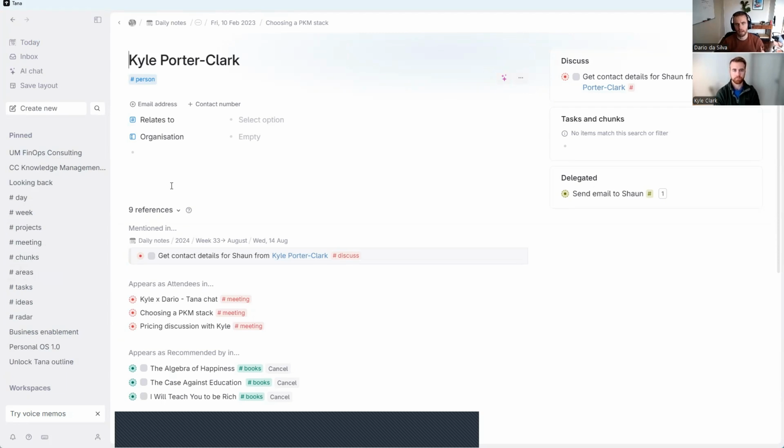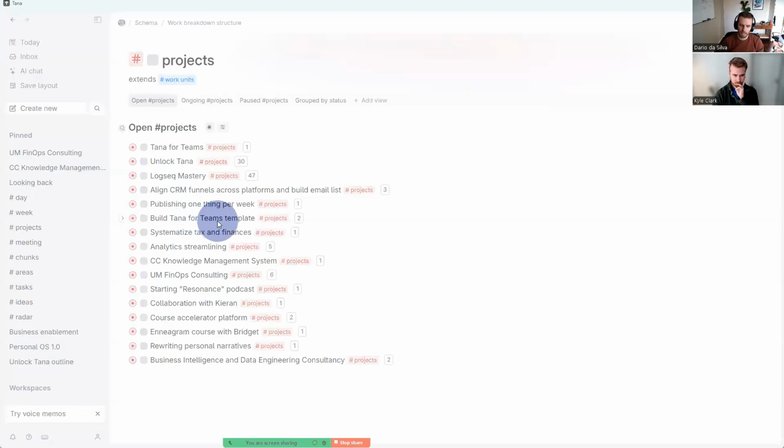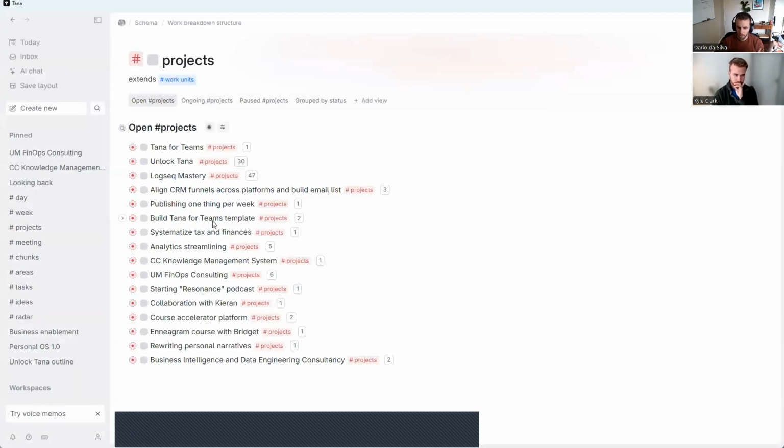Like this is very much at the end user stage rather than the enterprise stage. I think they're really working on ways to make it work out of the box for a company. You'll see here that one of the projects I have is to build a Tana for Teams template, but I've paused that because everyone works in different ways, and I imagine people would hate some of the things that I do. So I think they're working on UX usability stuff so that it's easier to adopt as a team, but not quite there yet.